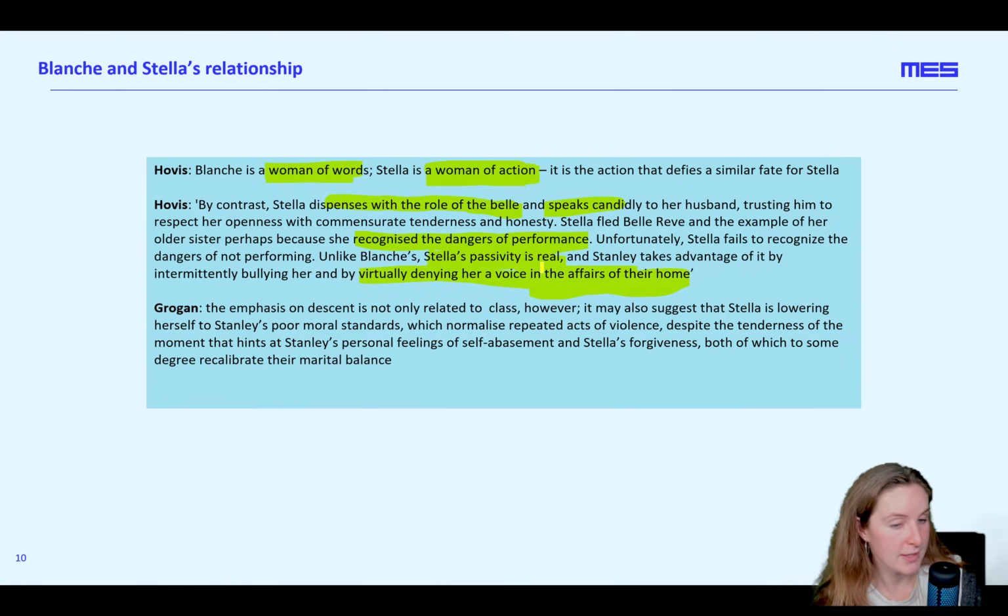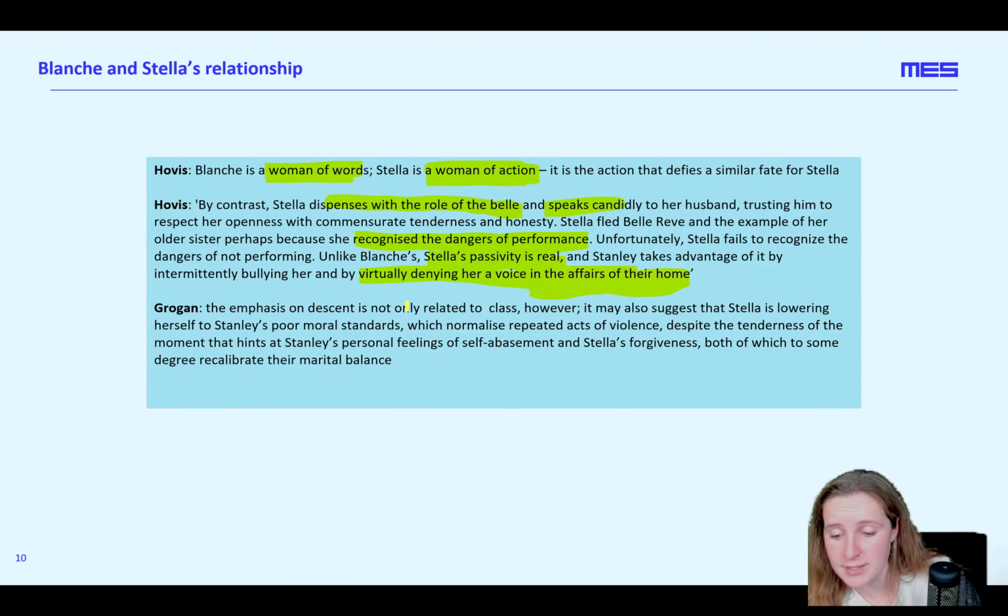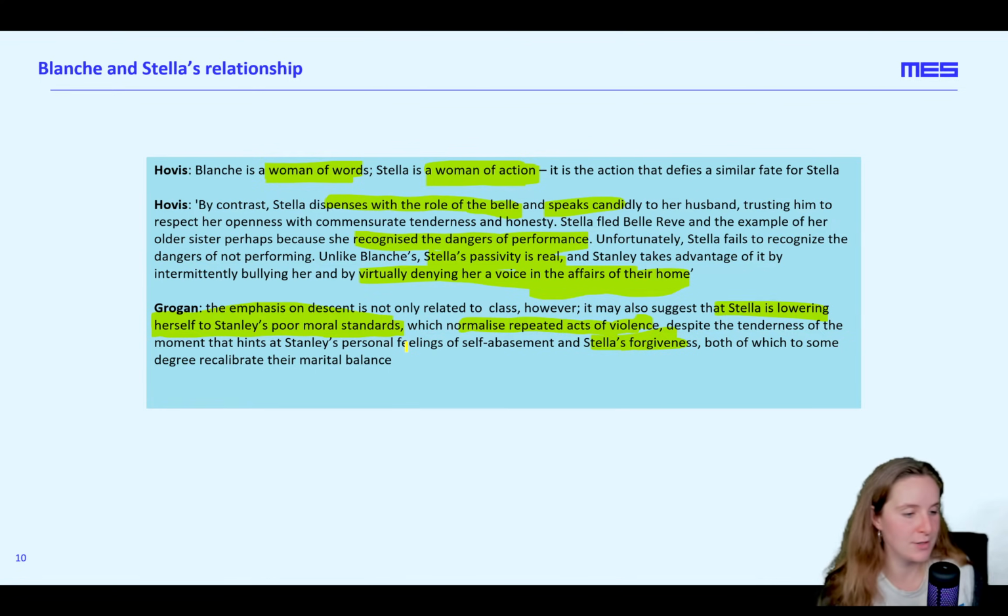Interesting here, right? Thinking about her as this powerless position in society, but also the contrast between her and the performative Blanche. And then Grogan, the emphasis on descent is not only related to class, however, it might also suggest that Stella is lowering herself to Stanley's poor moral standards. So this is the explaining away the violence, etc. of hers, which normalize repeated acts of violence despite the tenderness of the moment that hints at Stanley's personal feelings of self-abasement and Stella's forgiveness, both of which to some degree recalibrate their marital balance.